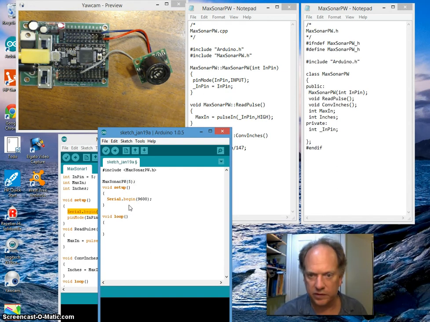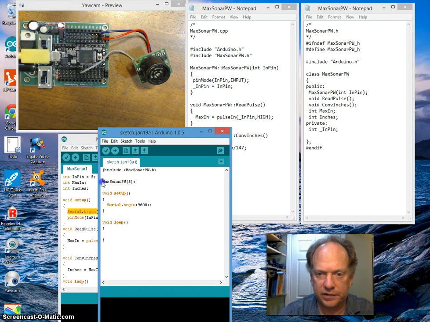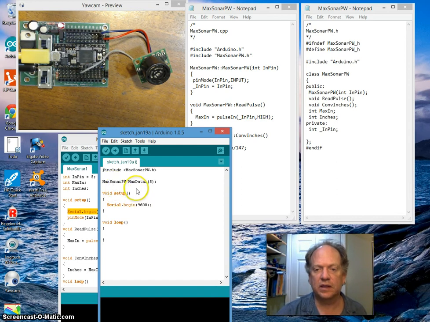Oops, I'm about ready to do that again. I'm going to make a fool of myself. We need to do a MaxSonar pulse width is equal to, you know what? This we can call anything we want. Let's call it max data 1. Sorry about that. We've pulled upon this class, we've created a new instance, and that new instance is going to be hooked to pin 5. And in general, I've set up a serial so I can output my data.